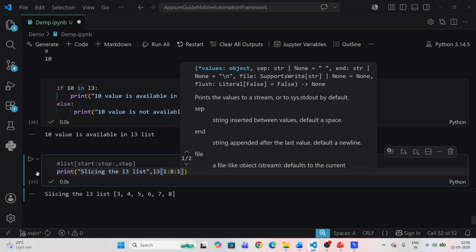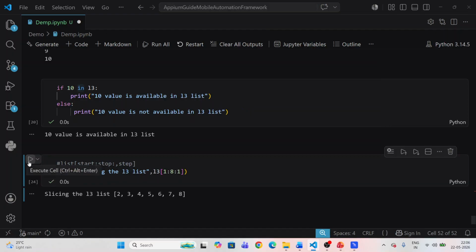So you can see the result. It jumps by 1 here. I want to use 2 to see the difference. I said 2. See? So it jumps 2: 4, 6, 8. So list, start, stop, step. This is how we are able to slice a list.